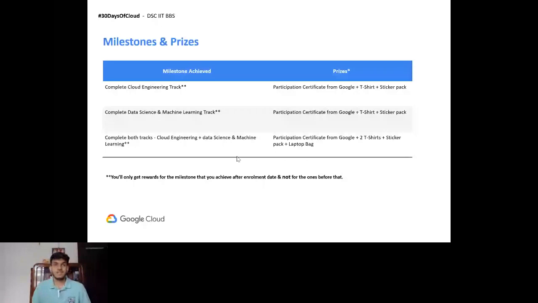But the prizes are still in store only till November 5th. So if you have to work on it, you can go ahead and work on it now, because the skills will always stay with you. You can always come back and look at the labs and revise. And moreover, if you have these skills, you'll have new opportunities and new work that you can look into. If you complete both the tracks, you get 2 t-shirts, a participation certificate, of course, a sticker pack, plus a laptop pack. These are things that you get if you complete both of these tracks, which is really fantastic. Yeah, this is what your certificate looks like when you get it.